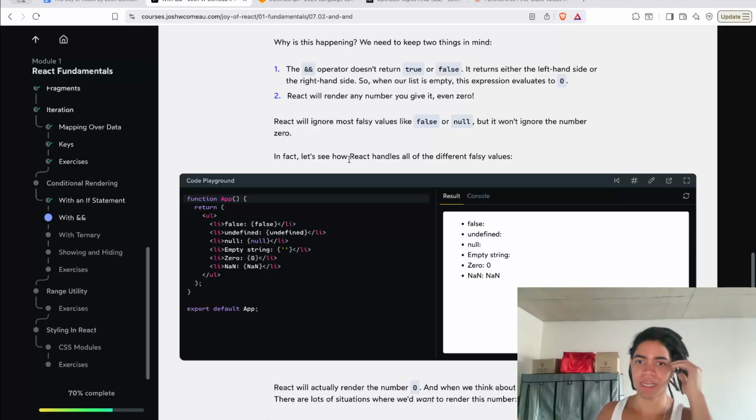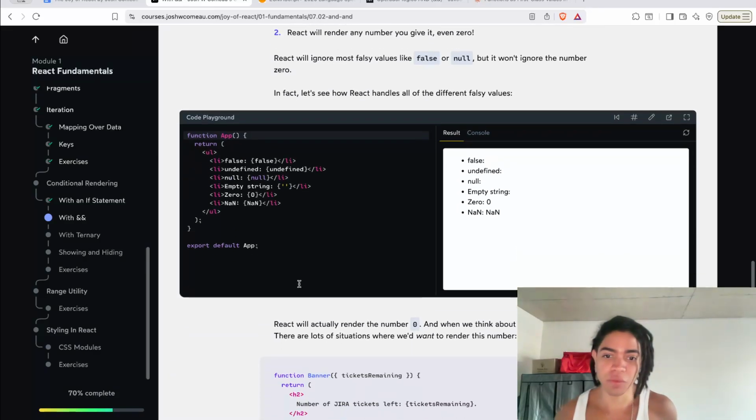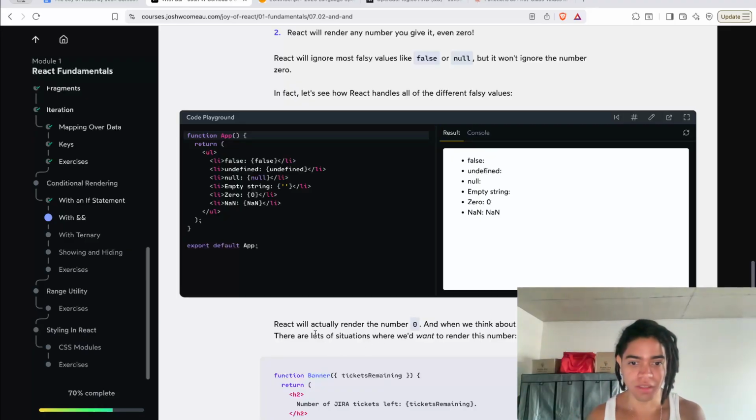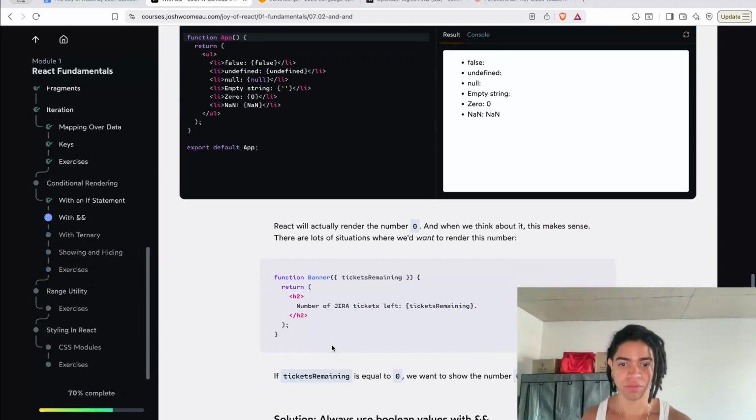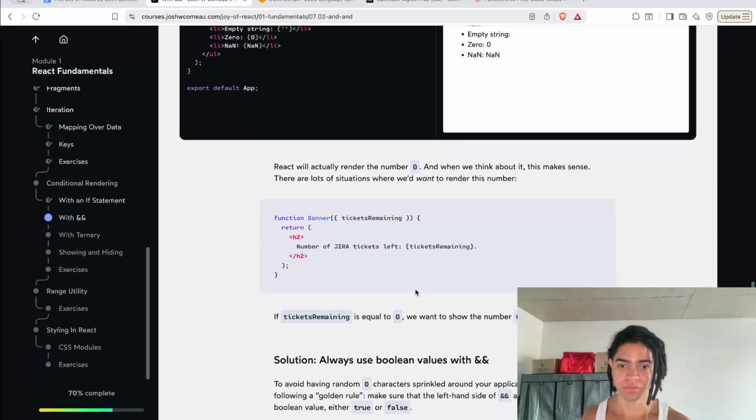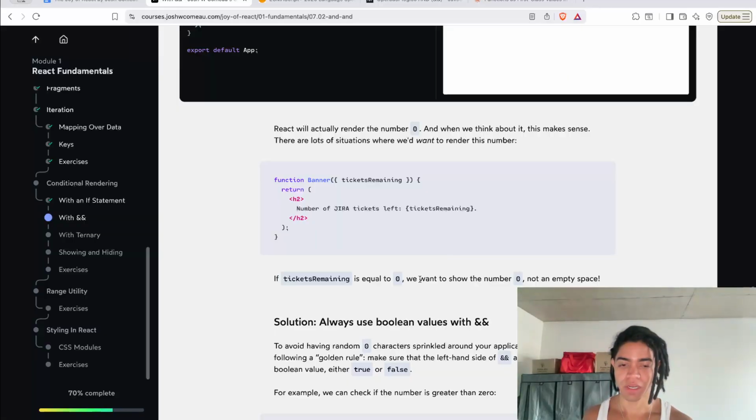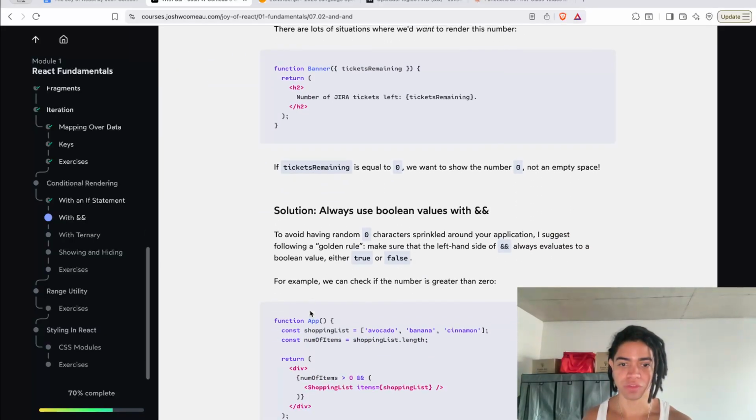In fact, let's see how React handles all of the different falsy values. False as false, undefined as undefined, null as null, empty string as empty string, 0 as 0, and not a number as not a number. Oh, this is what gets rendered. React actually renders the number 0, and if we think about it, this makes sense. There are a lot of situations where we want to render this number, of course, like when the number of Jira tickets remains 0, not an empty space. Solution: always use Boolean values with the double ampersand.